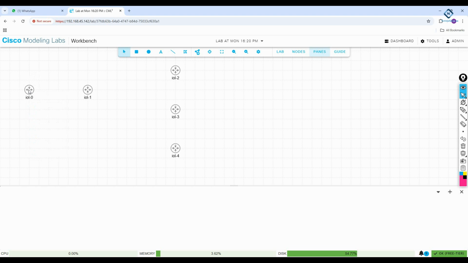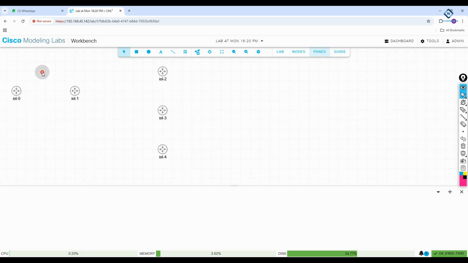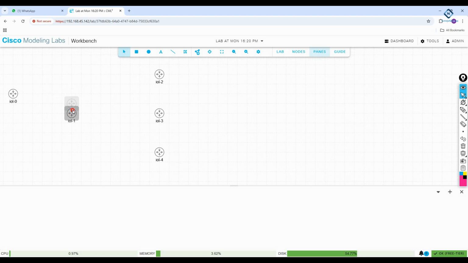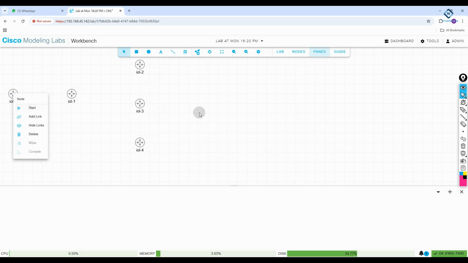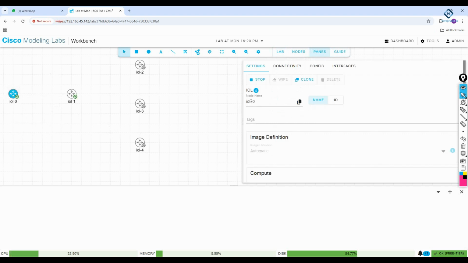So we can modify if you need. If you want to modify the name, select here or refresh the browser. I can keep this here. If you want to power on all the devices also, we can power on. Click this lab, start lab. So it will power on all the devices at the same time.